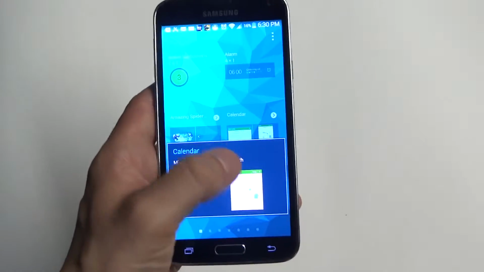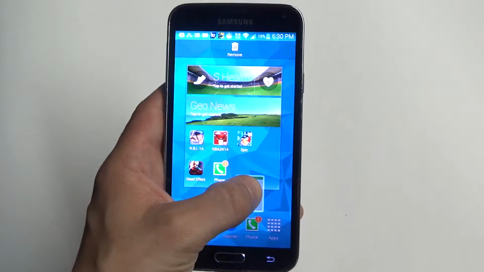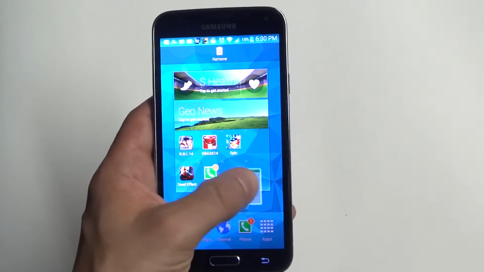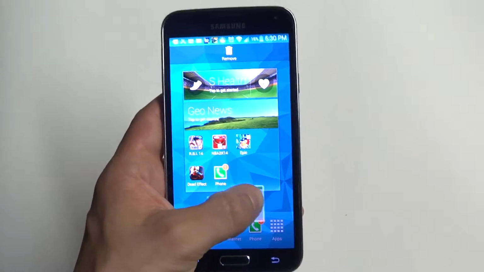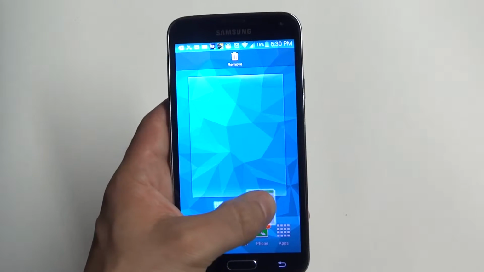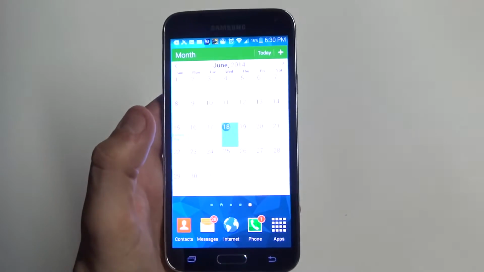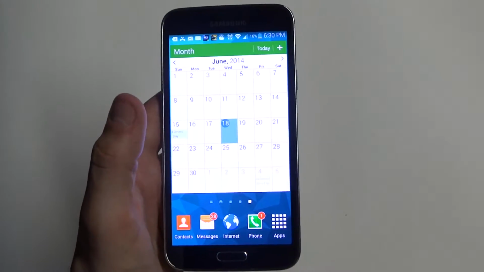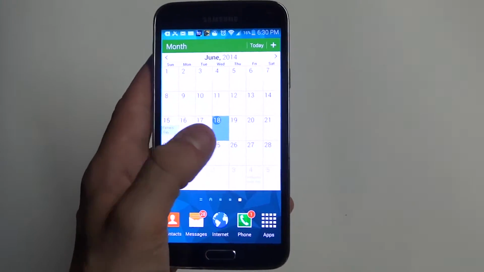So I'm going to choose the calendar. Do a big calendar. You've got to hold whatever widget you want down. And you can choose to put a widget on a page that you already have, or you could add a new page and put a widget on there. I'd have to add the new page because this calendar widget's so big.